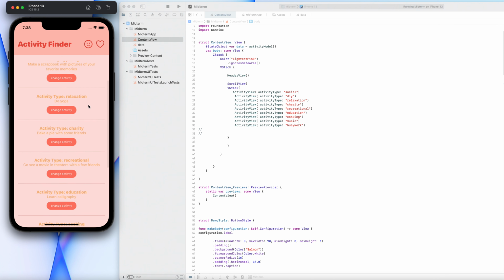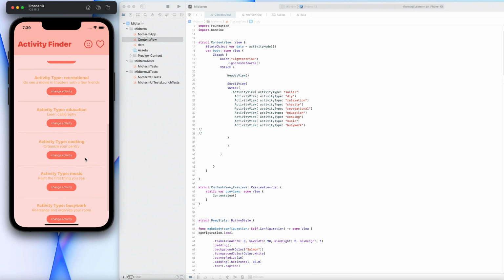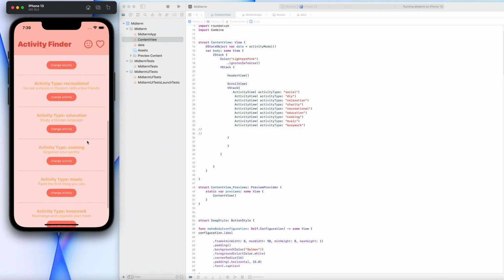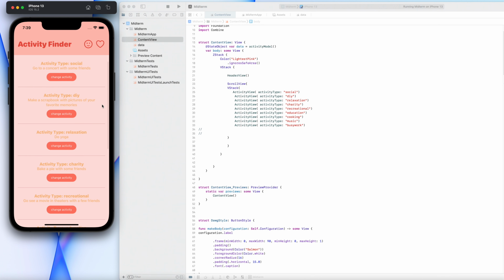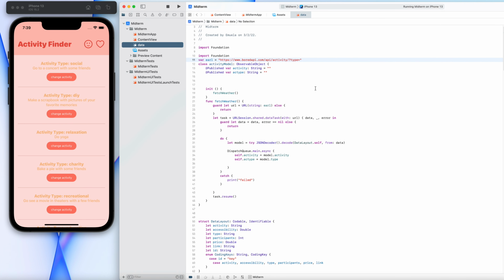We have social, DIY, relaxation, charity, recreational, education, cooking, music, busy work, and then all of the activities within these categories fit within the category. And this is pulling from an API called Bored API. So all the data from that is in this data view over here.